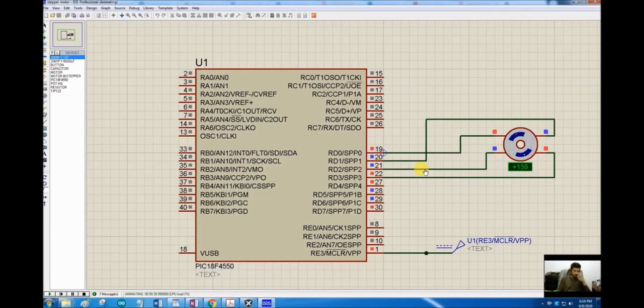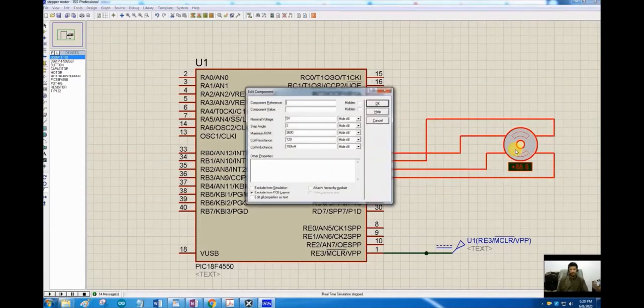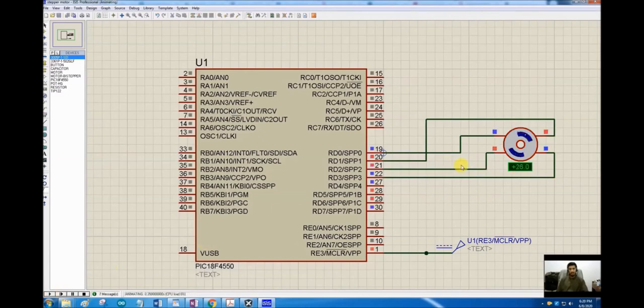How long does it take one coil to discharge and the second coil to charge to let the stepper motor rotate? As you can see here, this motor seems to rotate very smoothly, and I have changed some properties of this motor. I have given a step angle of 2. By default this is a step angle of 90. So if you don't get this result, just open the motor, give a step angle of 2, RPM of 3600 or higher, and your code will work fine.